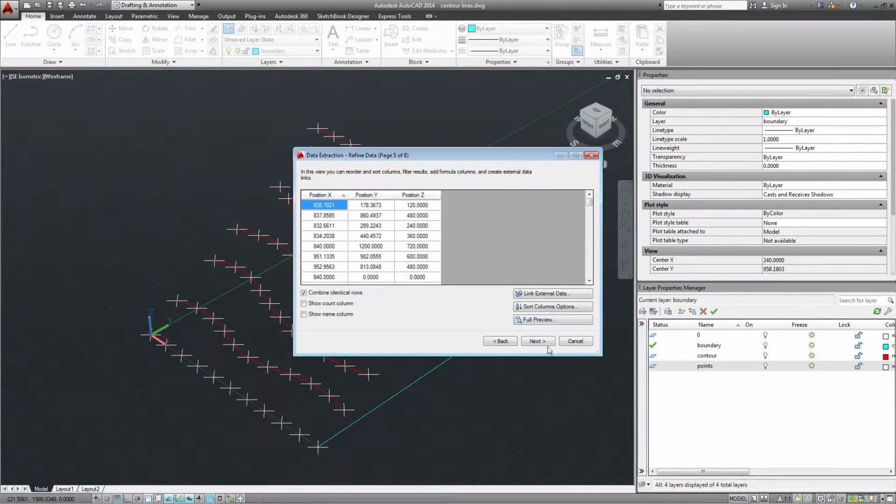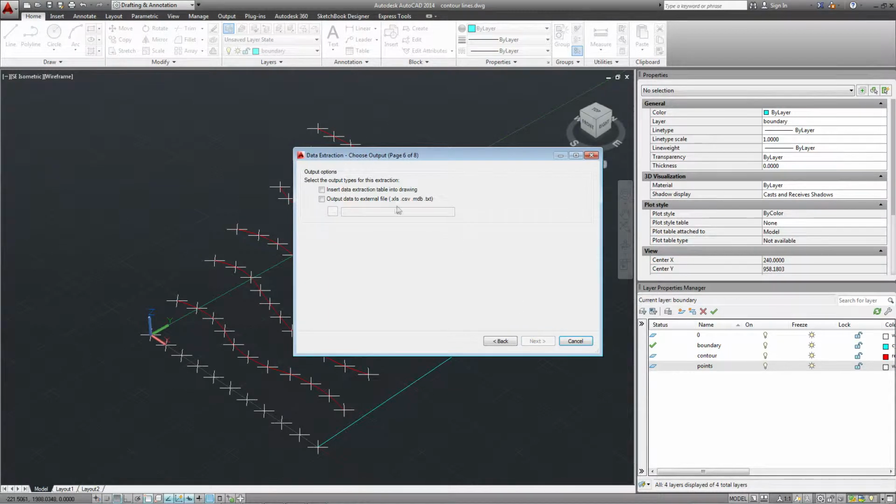Revit's going to get confused by the symbology of the feet and inch symbols. So I click Next, and then it wants me to output the data to an external file. I'm going to want to do it to a CSV file, which is a comma separated value file. That's what Revit will want to see. And then I'm going to check this box and browse out to a location.